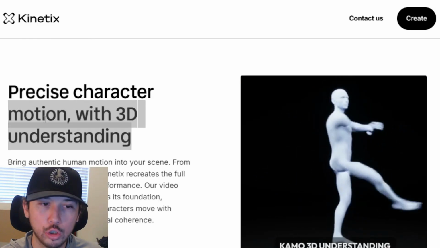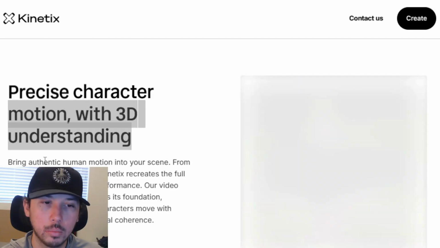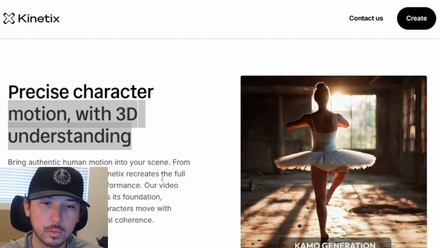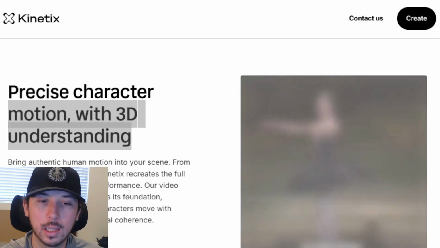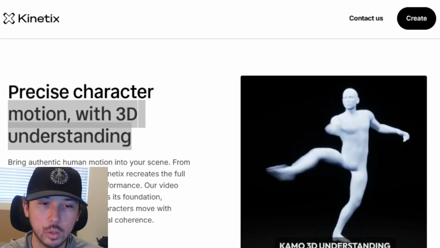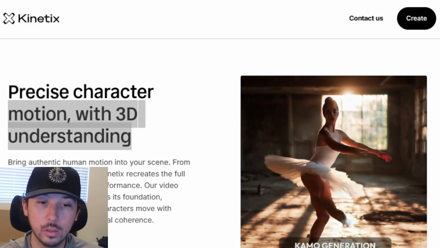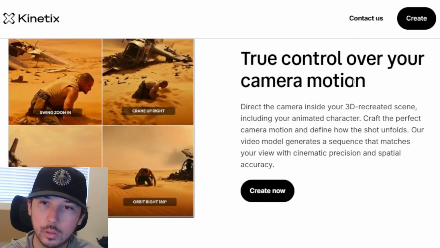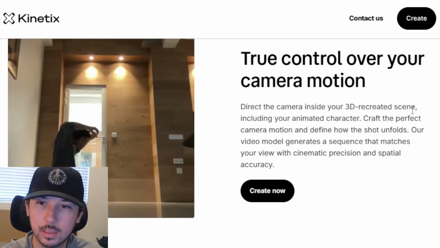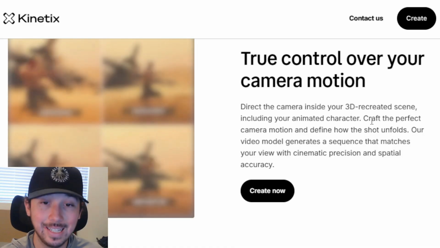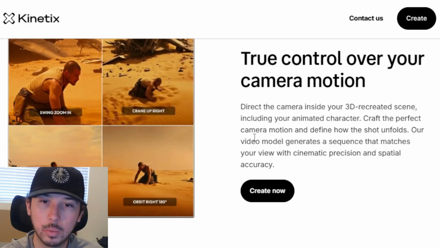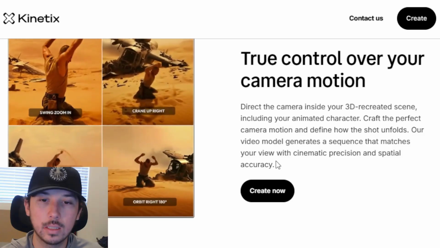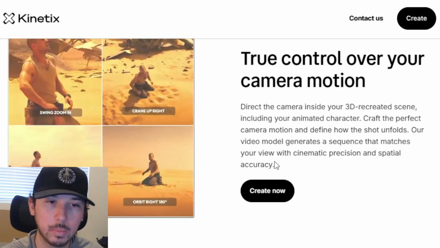Precise character motion with 3D understanding. Bring authentic human motion into your scene. From a simple acting reference, Kinetix recreates the full 3D animation behind the performance. Our video model uses 3D motion as its foundation, generating videos where characters move with expressive realism and spatial coherence. True control over your camera motion. Direct the camera inside your 3D recreated scene, including your animated character. Craft the perfect camera motion and define how the shot unfolds. Our video model generates a sequence that matches your view with cinematic precision and spatial accuracy.